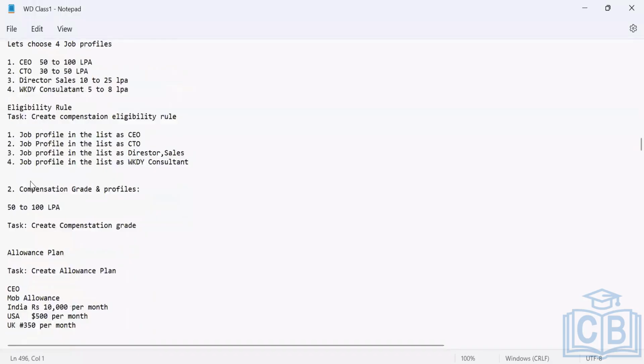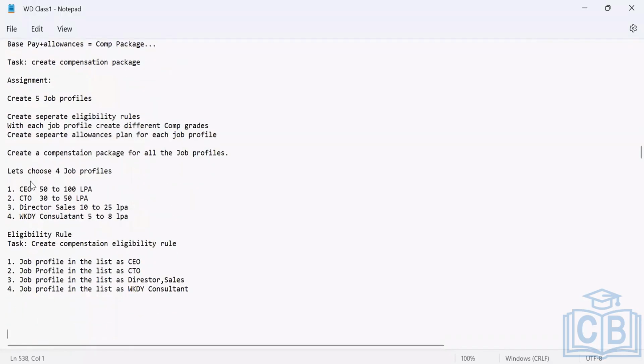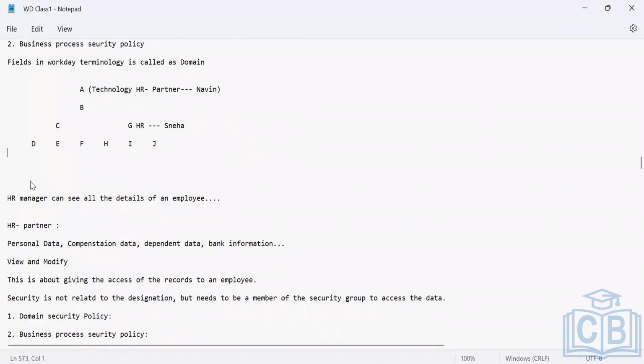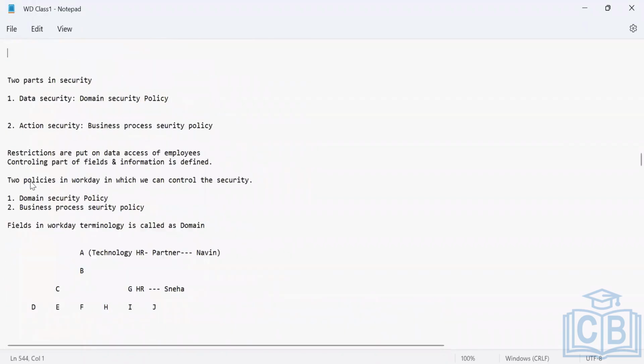Thank you. Then we were into what we were doing, what we were discussing. We discussed security and now this is very important. I believe we started on the data security part.